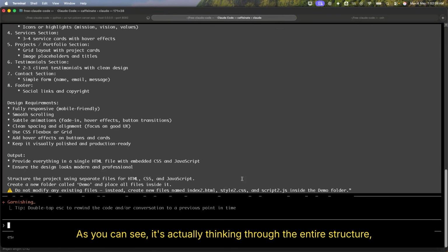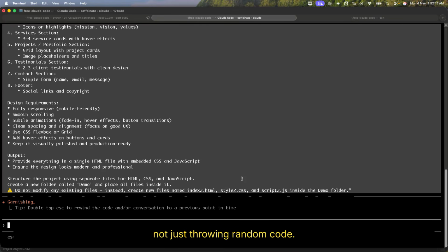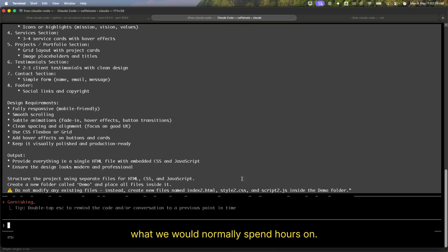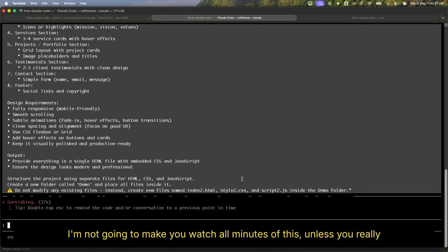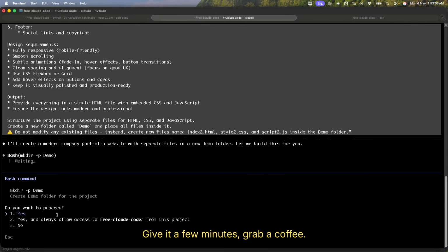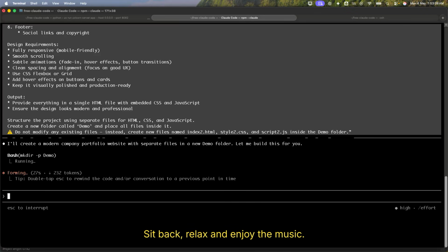As you can see, it's actually thinking through the entire structure, not just throwing random code. It's building sections, handling layout, adding styles, basically doing what we would normally spend hours on. I'm not going to make you watch all of this, unless you really enjoy watching code generate line by line. Give it a few minutes, grab a coffee. I'm going to fast forward this part. Sit back, relax, and enjoy the music. I'll be right back once it's done.